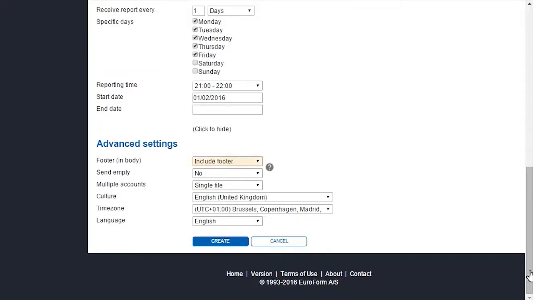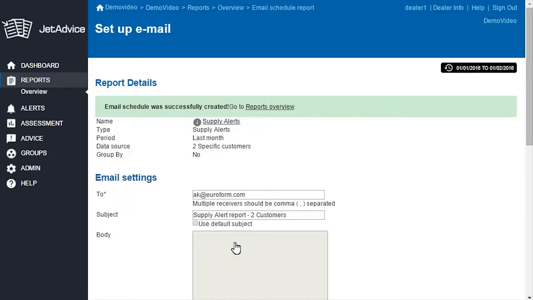The advanced setting starts with allowing you to configure if you want a link to the report in the email with the attachment or not. Also, to not get blank emails if no alerts are present. Get one or many files depending on how many accounts you're looking at. And you can set the culture, time zone, and language as you prefer. And finally, press Create to schedule the emailed report. Once created, the report will start right away.